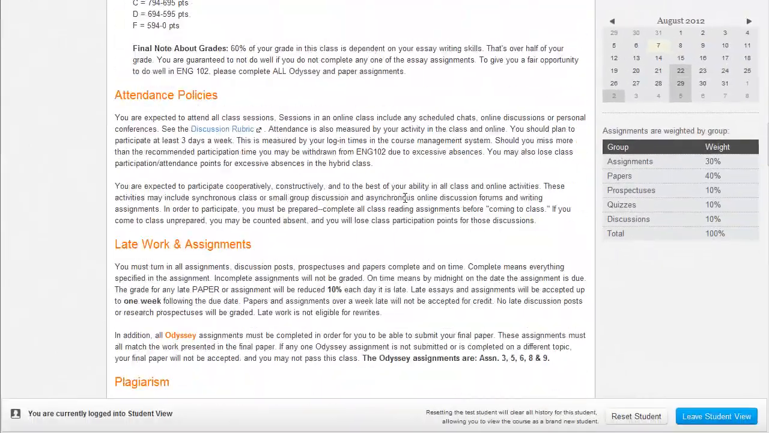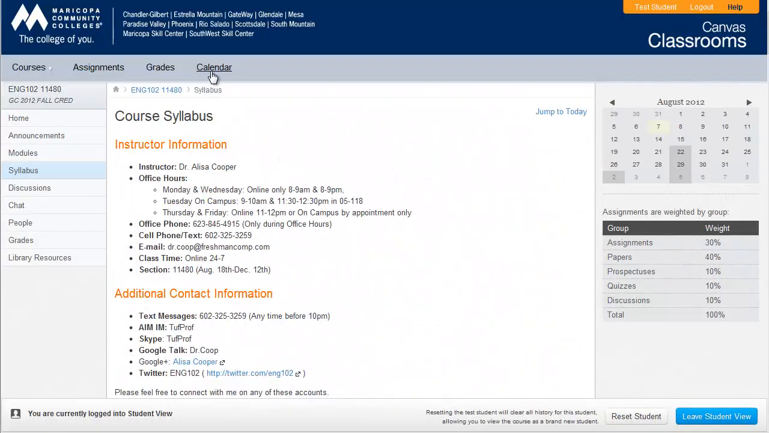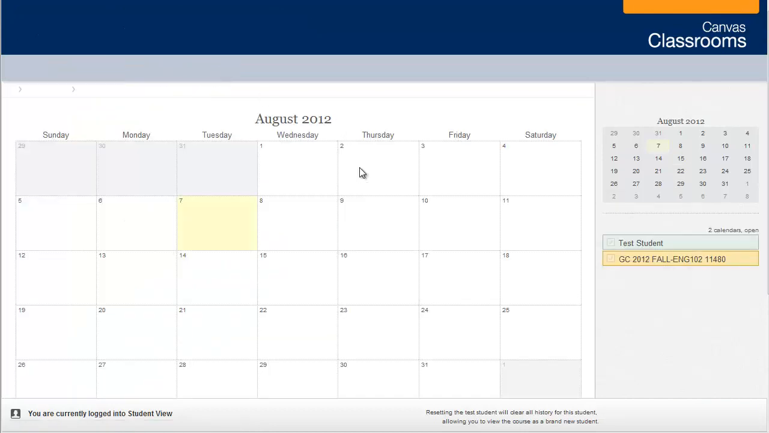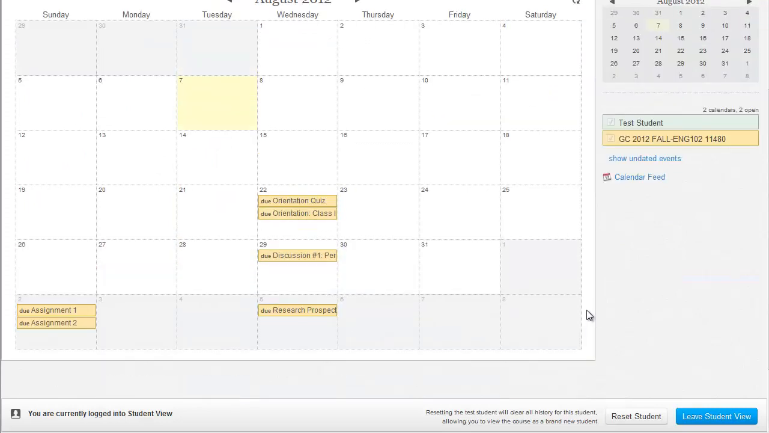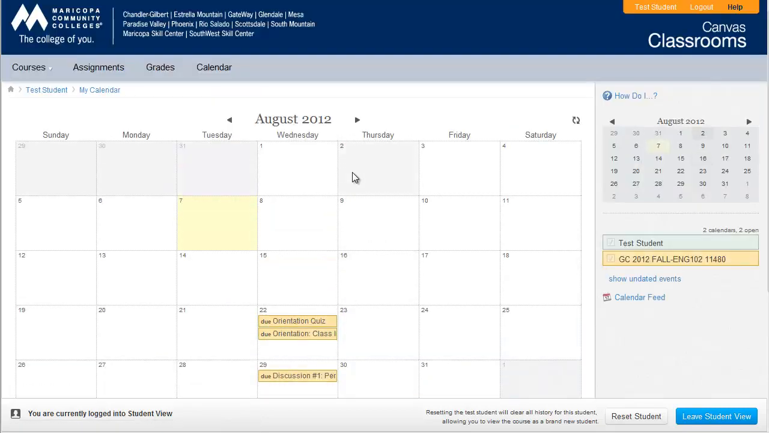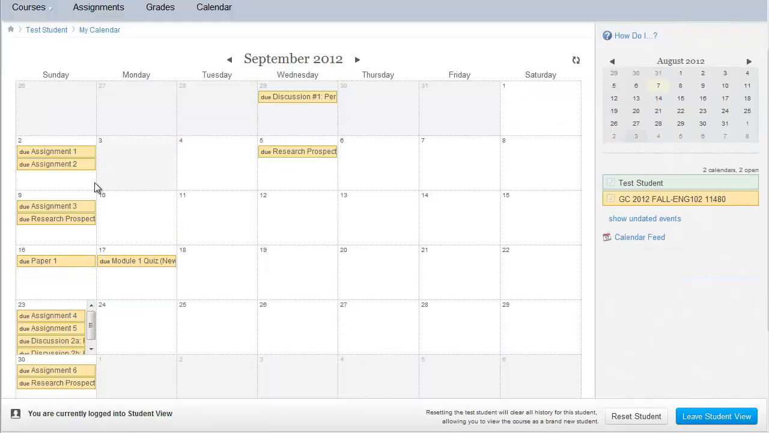If you just scroll up to the top and click on calendar, you will see a calendar of only your assignments for this class. If you have other classes this semester that are in Canvas, you will see those classes as well, and then you can check to add or remove those calendar dates. Now, see here, you can see calendar view of when all of your assignments are due. And as you scroll through the months, the assignments will appear and the due dates.